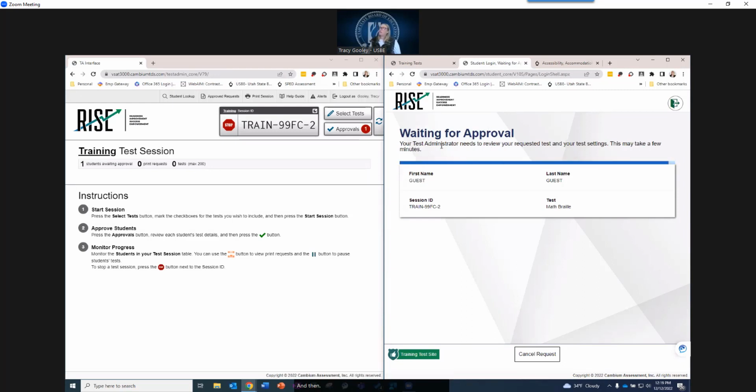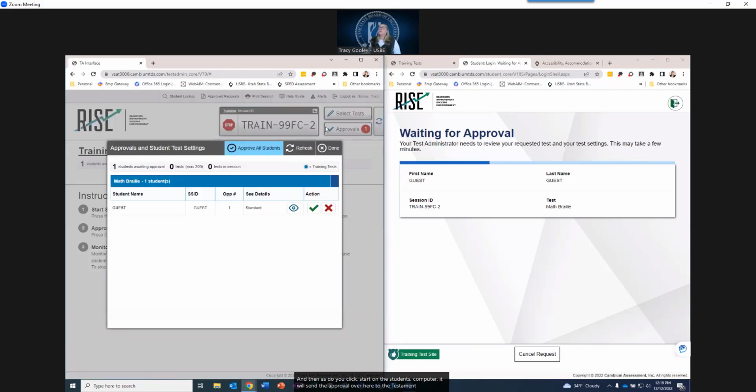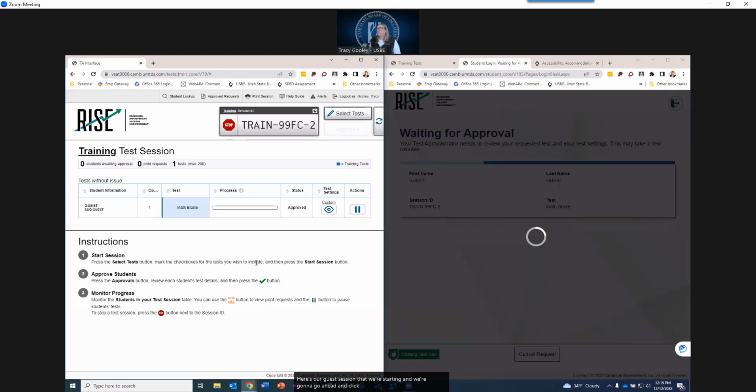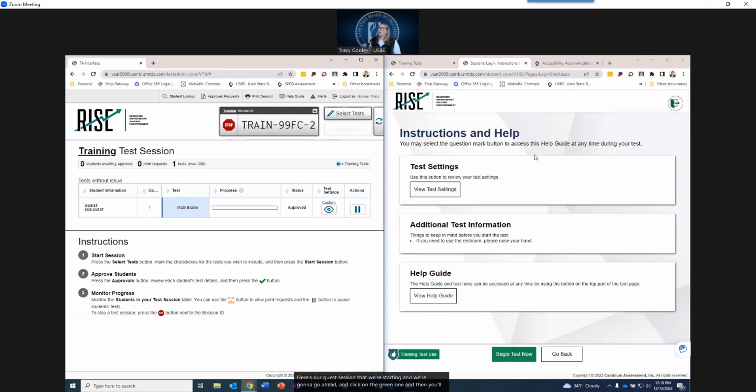And then as you click Start on the student's computer, it will send the approval over here to the test administrator. So we'll click on that, and we'll open up that we can see here. Here's our guest session that we're starting. And we're going to go ahead and click on the green one. And then you'll see over here, it brings over my instructions. So we can begin the test now.